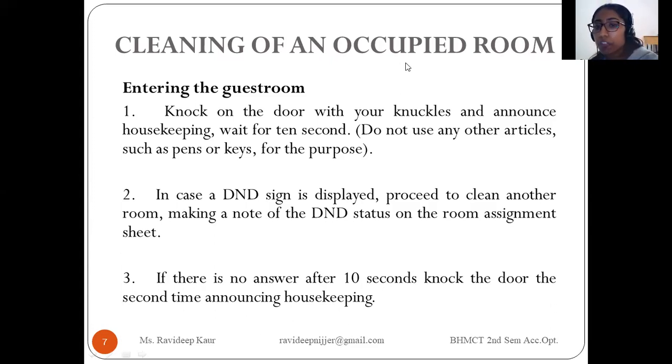Next, moving forward, we have cleaning of an occupied room. How do we clean a guest room where the room is occupied, which means the guest is staying in the room and the luggage and all the things of the guest are in the room, or sometimes the guest is in the room. Let's begin. Entering: first of all, when you enter the room, knock on the door with your knuckles and announce housekeeping. Wait for 10 seconds. Do not use any other articles such as a pen or keys for the purpose.